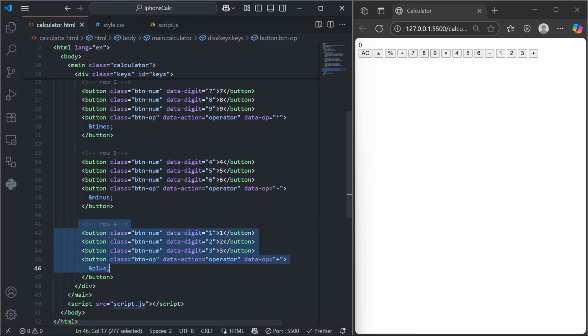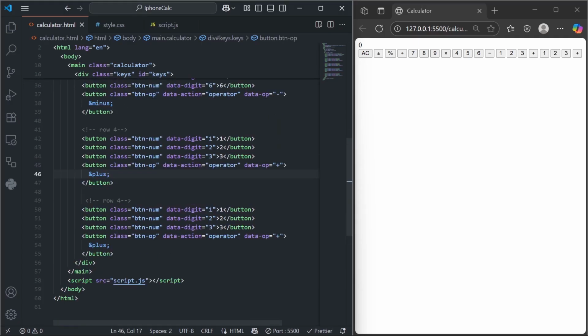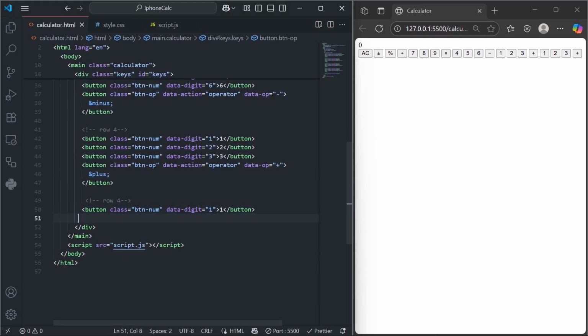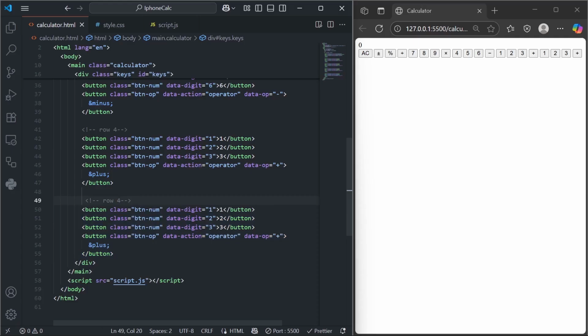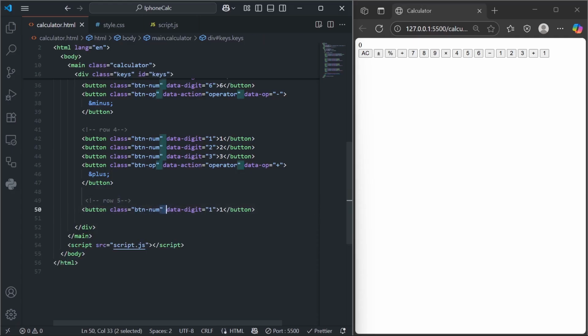Then I'll copy this again for my row 5 and paste it down for my row 5. Let me remove everything we have here first and edit this to be row 5 like that. I don't need everything I have here. Now for this one we are going to give it another class name. I'm going to say btn 0 0 because it's going to be different from others. So here is 0, and also here will be 0.